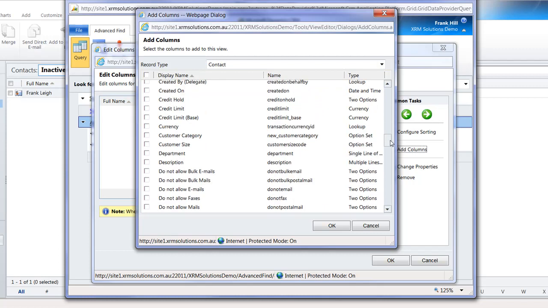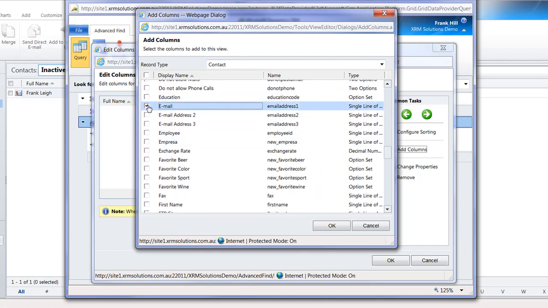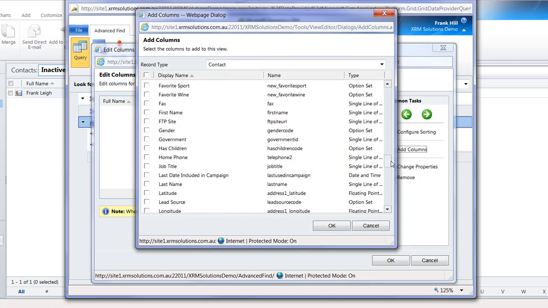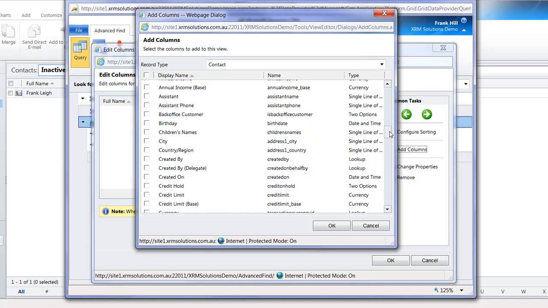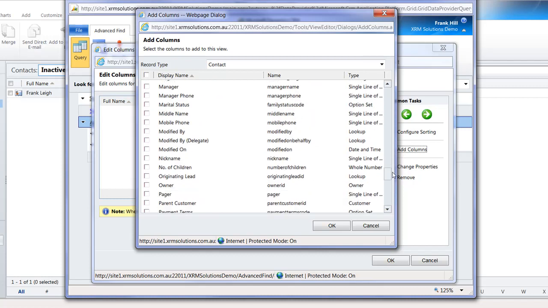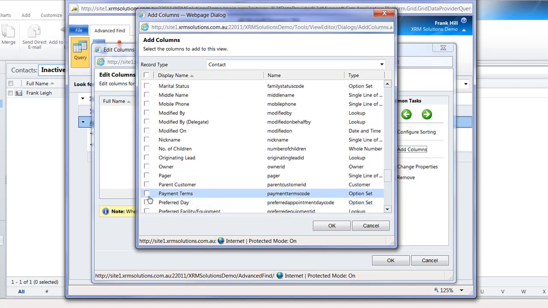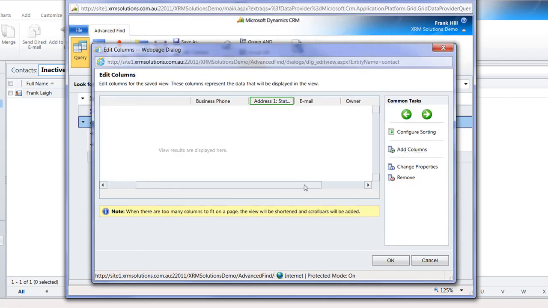So I can add things like email address. I can add things like, let's say, what state they're in. I can add things like their parent company perhaps. Parent customer, sorry. And who is the owner of that account. That'll do for now. And that now gives me all the extra columns that I want to see.